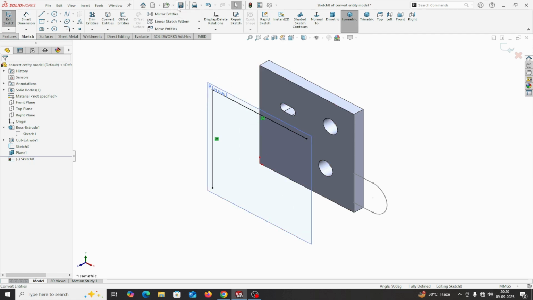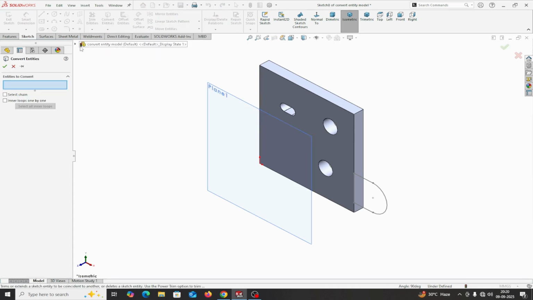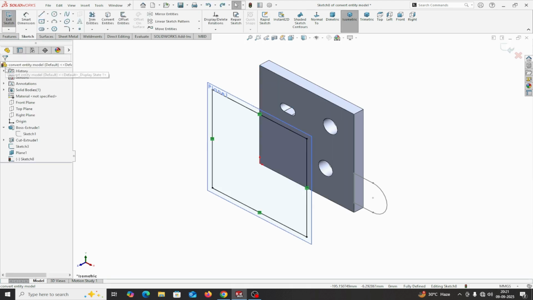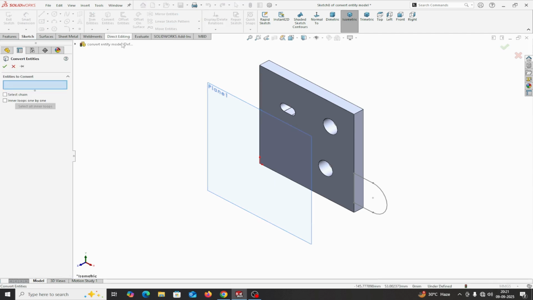Okay, I am undoing this. Again, convert entity. This time I am selecting this face, and OK. Now the whole boundary is projected on this plane. Okay, I am undoing.